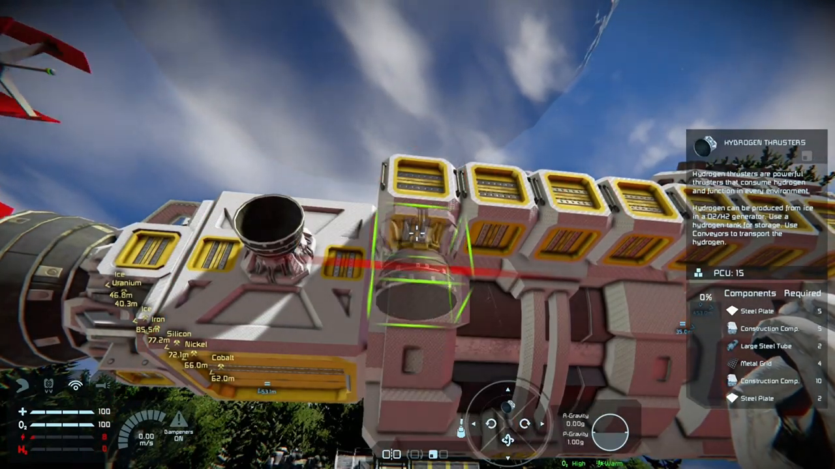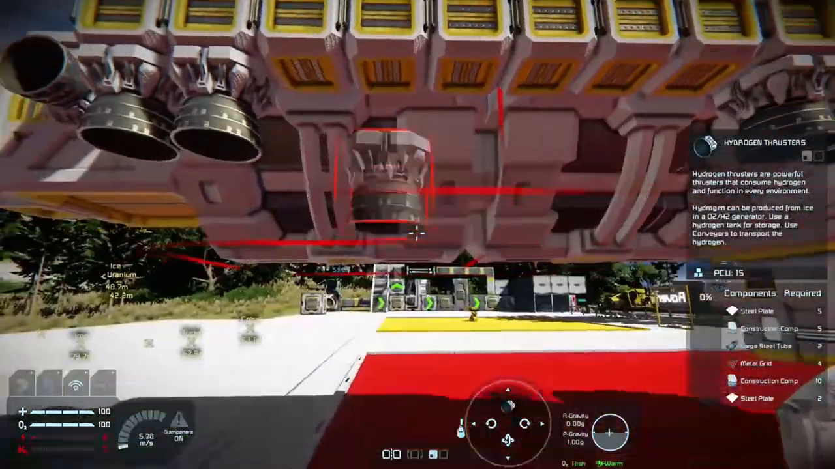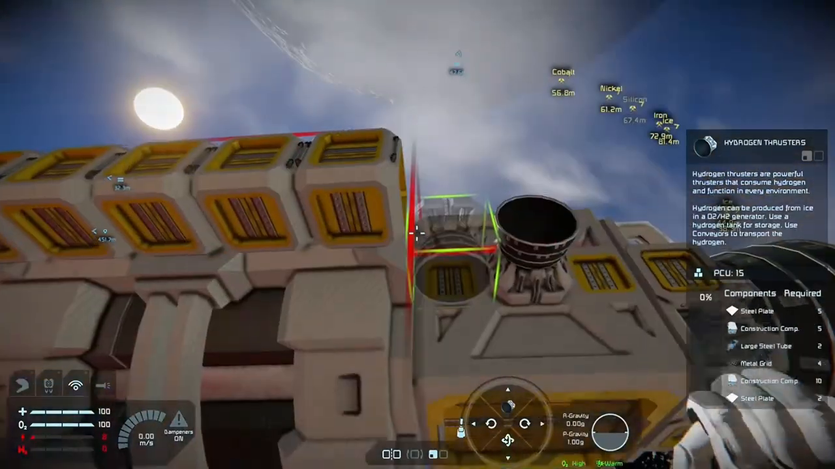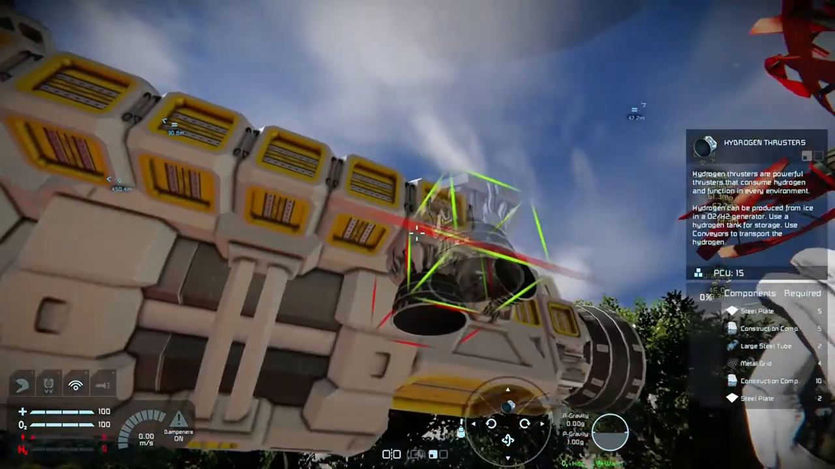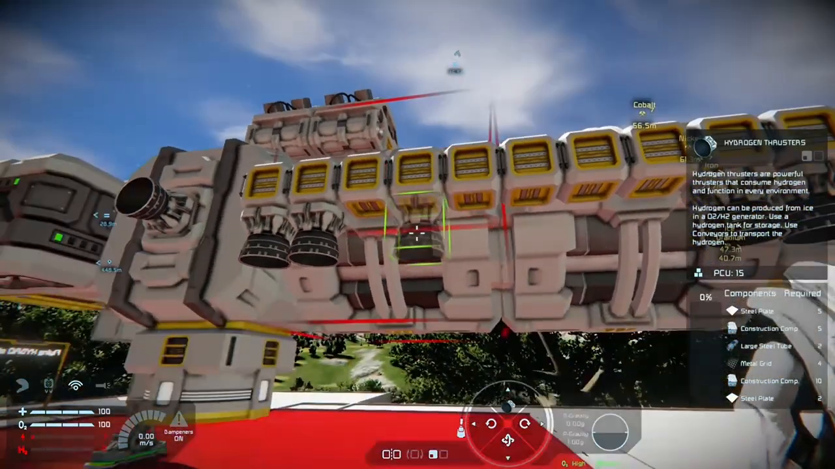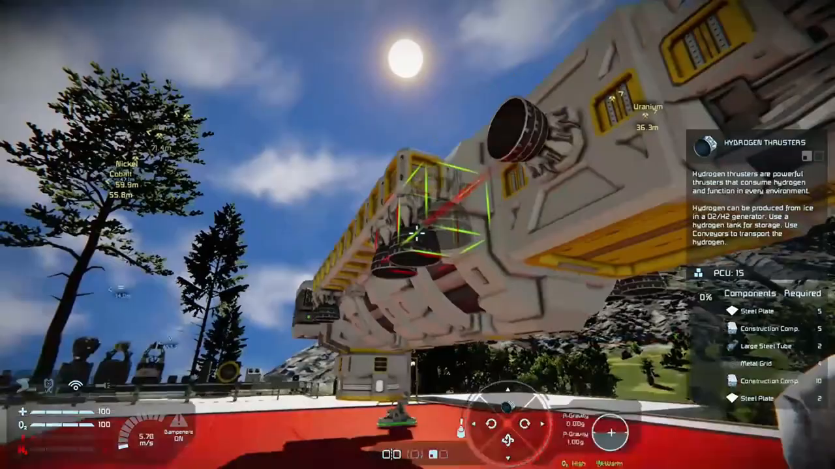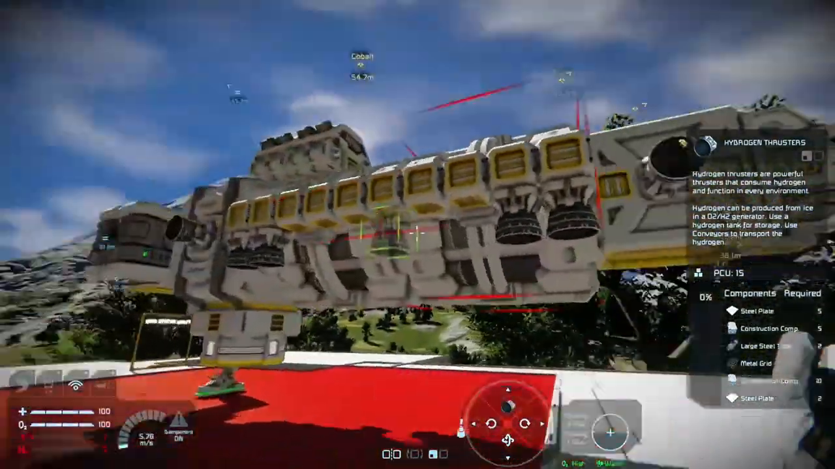And I like to stick maybe four each side, and we'll see how it goes from there. So that should be eight hydrogen. Just remember, the more hydrogen thrusters you have, the more fuel you will use. That's why I put two tanks on. Now obviously the cargo container can be used to store ice. So we've got eight down.